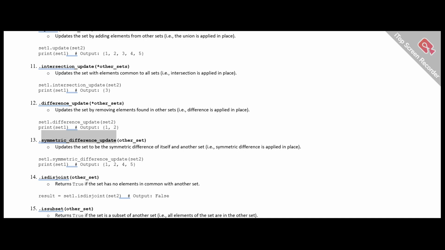symmetric_difference_update(other_set) updates the set to be the symmetric difference of itself and another set, i.e., symmetric difference is applied in place. set1.symmetric_difference_update(set2), print(set1) # output: {1, 2, 4, 5}.